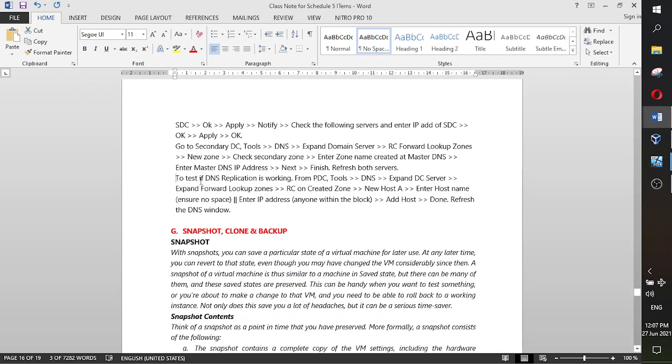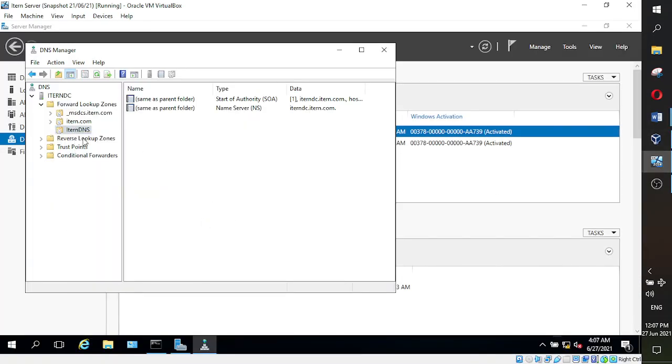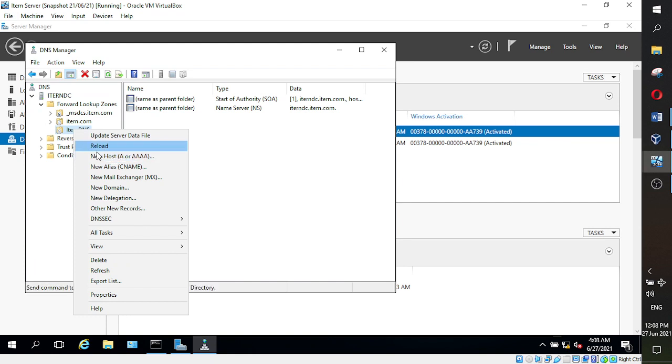To test that DNS replication is working, from the primary domain controller, expand the DC server, expand forward lookup, right click on the zone that we created and pick new host A. So let's go and do that and check. Right click and new host. Like I said earlier, look at this. When we get to AWS and you are dealing with DNS, you will also see this. That time you will appreciate it better.